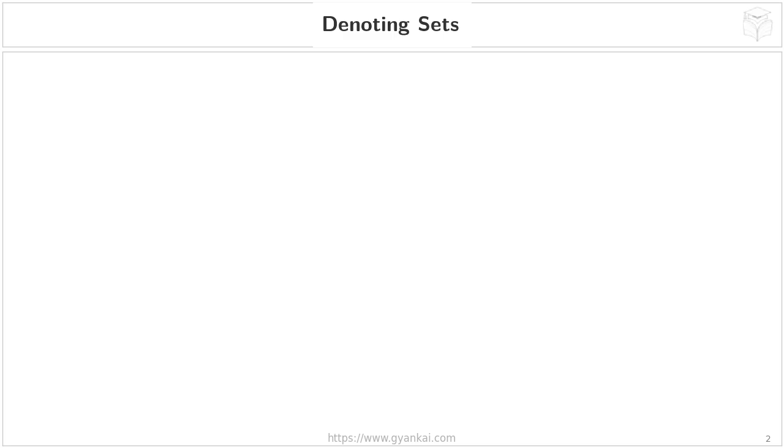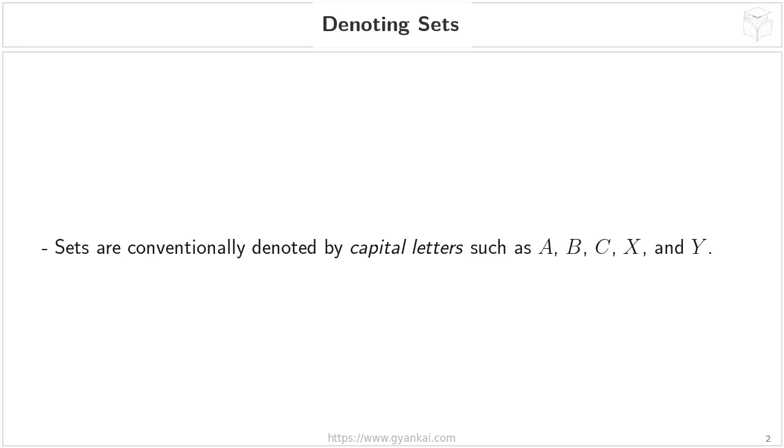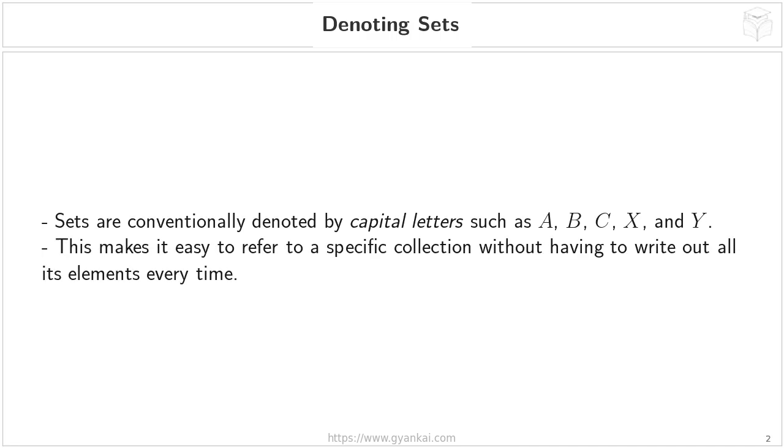Denoting sets. This slide explains the standard notation we use for sets. It states that sets are conventionally denoted, that means represented, by capital letters. You'll often see sets named using letters like A, B, C, X, and Y. Think of it like giving a set a label. Instead of saying, the set containing the numbers 1, 2, and 3 every single time, we can simply refer to it as set A. And the reason we do this is to make our mathematical communication much easier and more concise. It avoids us having to write out all the elements of the set repeatedly.